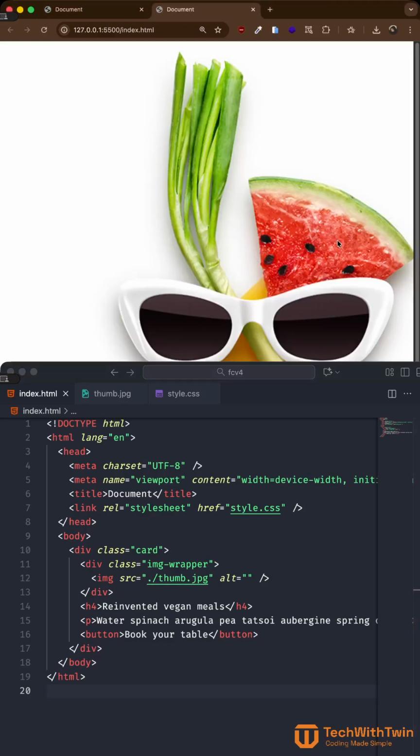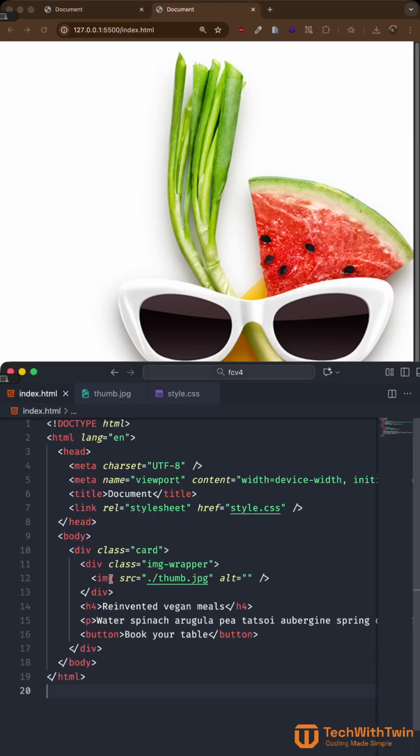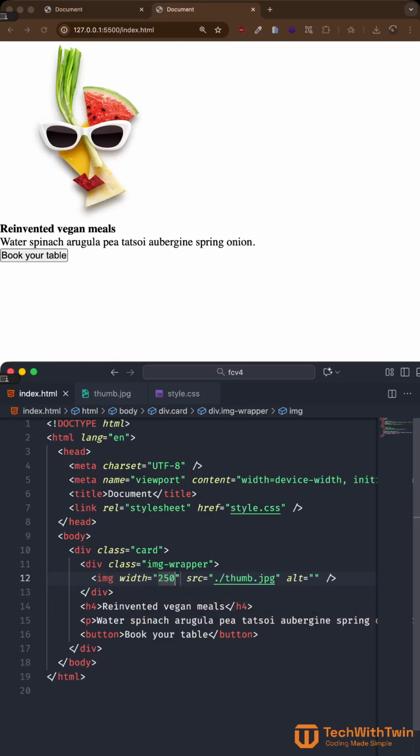So the very first thing you'll realize is that we have a very huge image. So we are going to the CSS and wrapping this image and giving it a width of 250 pixels. And then you can see the card is okay right now.